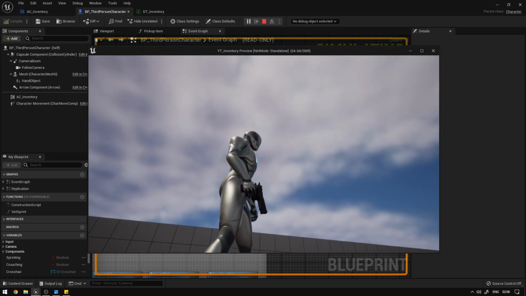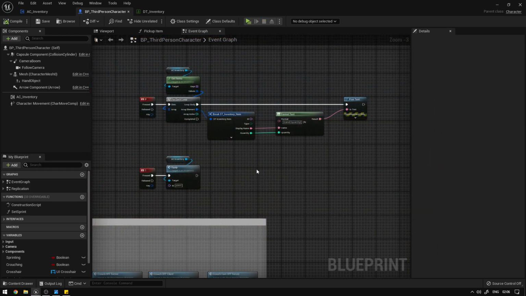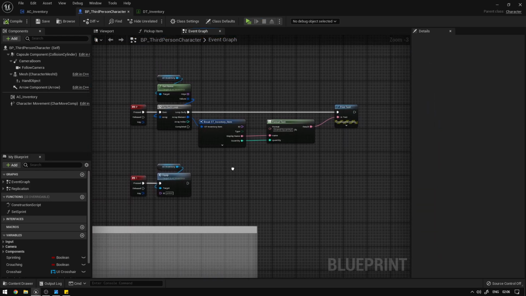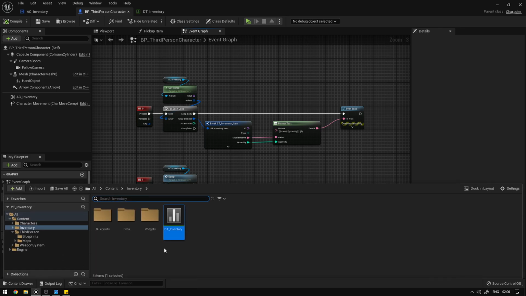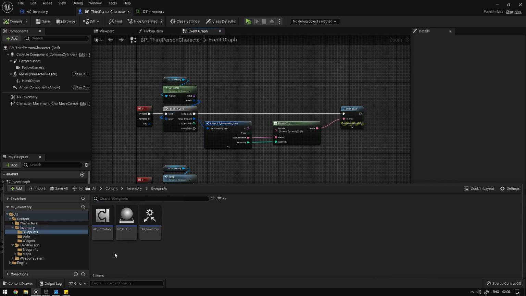Okay. Now, for people that don't have the pistol, we can also move the cube. So for that, we need the blueprint for our cube. So here on the blueprints folder, we're going to create a new folder called holdables. Okay, and open it up.